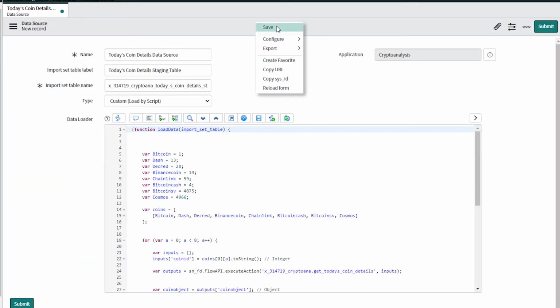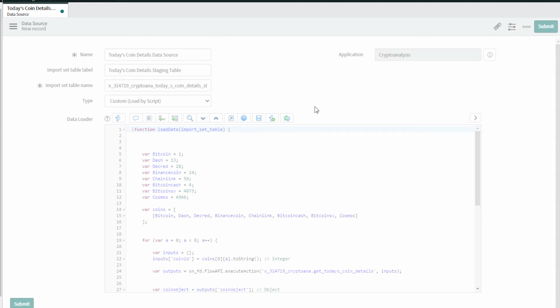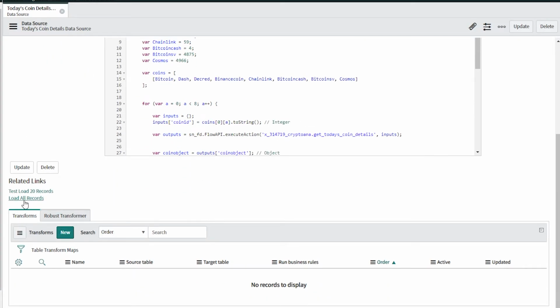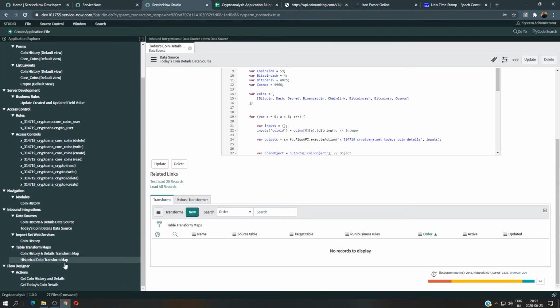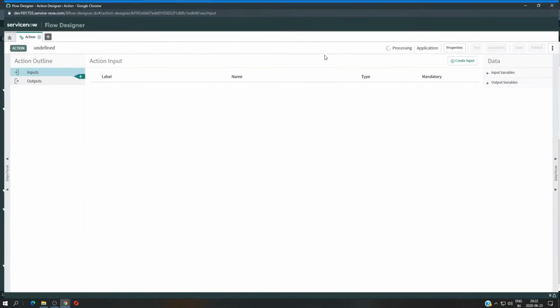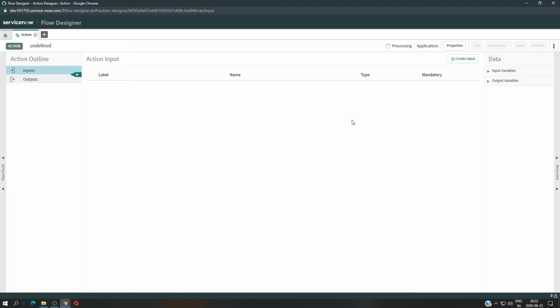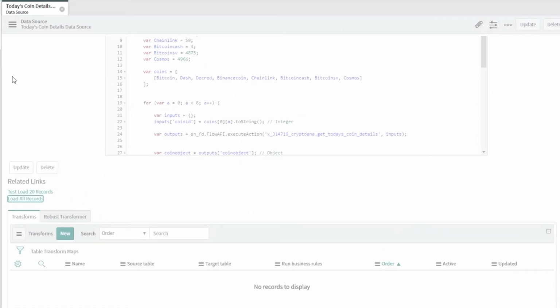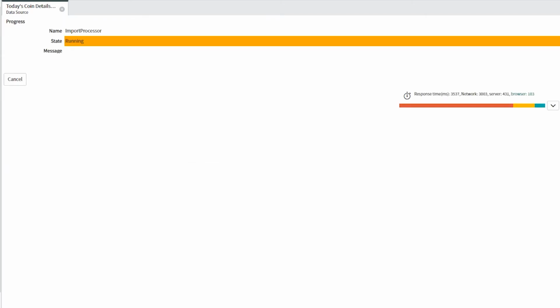I'm going to just save it and click on load all records. Let me just check if my get today's coin details is published or not. It should be. Yes. So click on load all records. This is when it is actually going to create the staging table.